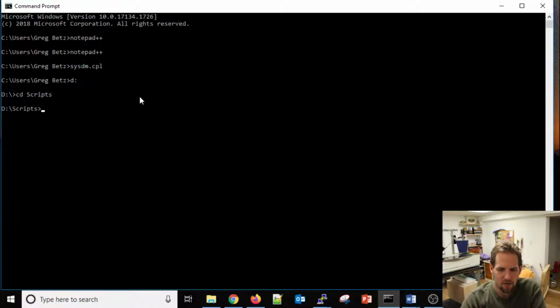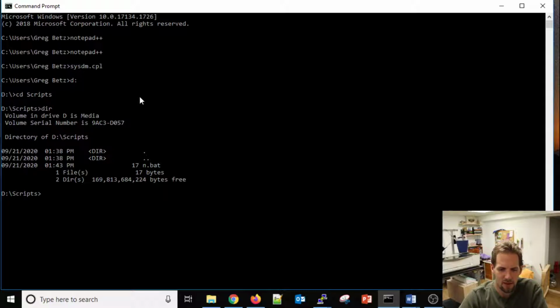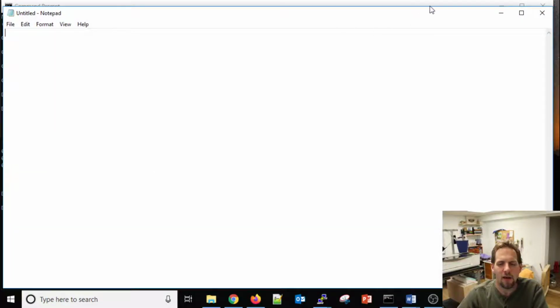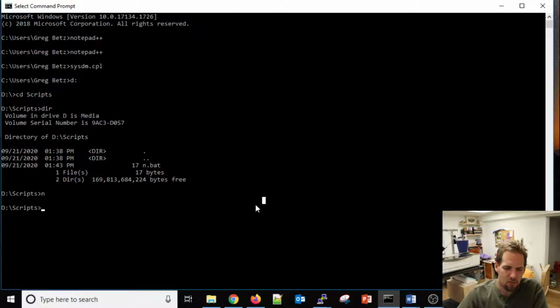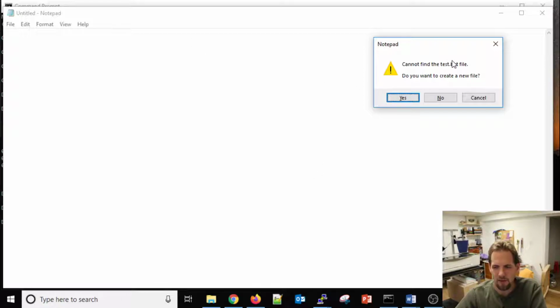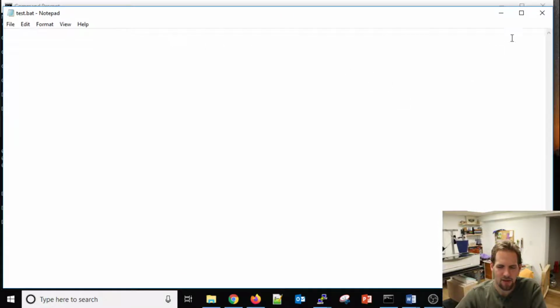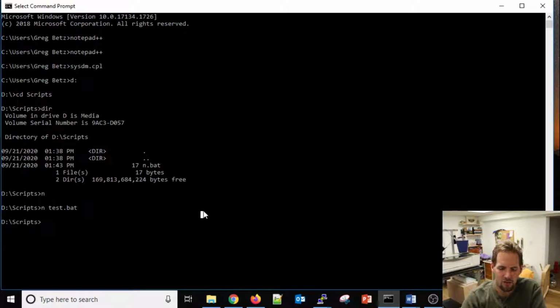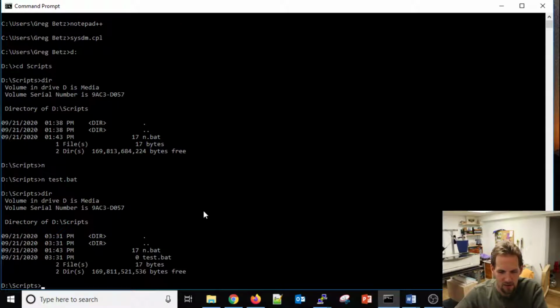And now let's see if I have anything in there, which I do. I have this n.bat file. So right now, obviously, if I just hit enter, it's just going to open Notepad. I could type n, and then test.bat, giving it a little argument for my syntax, and it's going to pop up a notepad and say can't find that file, do you want to create it? I'm going to say yes, and I can close. And now if I do a dir command, you'll see that I now have my test.bat file located in there.